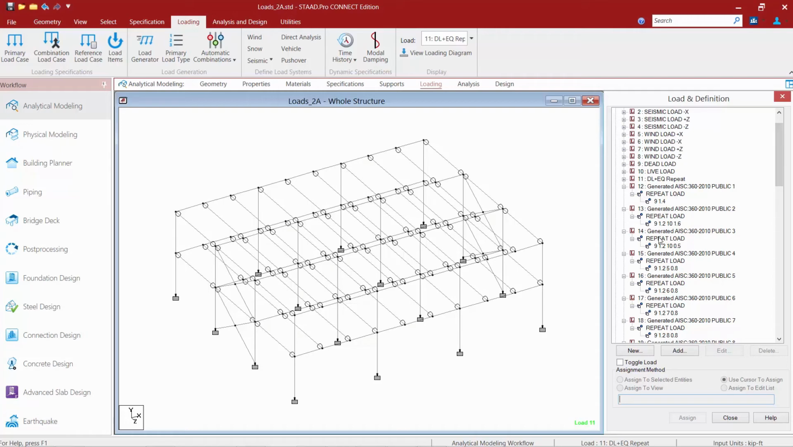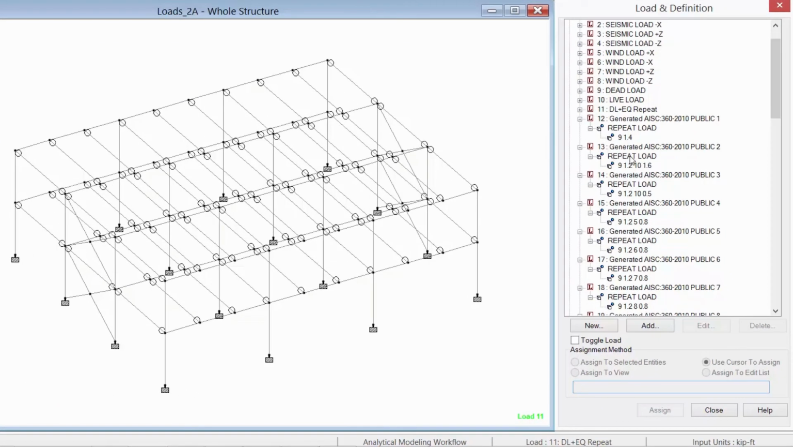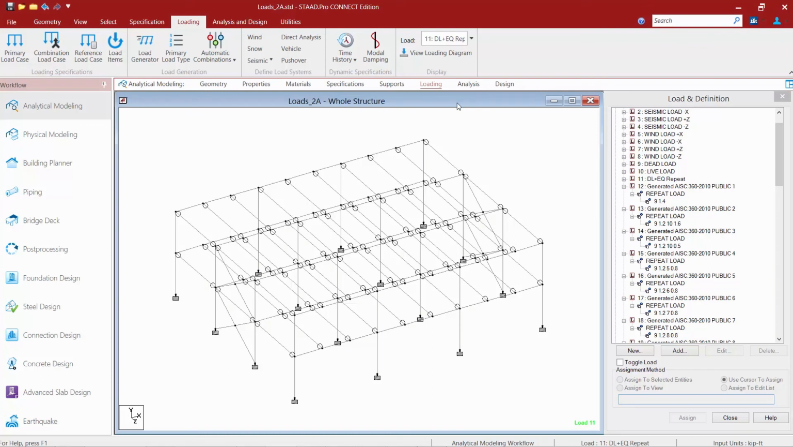load combinations for us. Now we can tell that these are repeat style load combinations because we'll see an L here instead of the blue C. Now, as you're generating your load combinations, it might be helpful to understand where that information is coming from or how STAAD.Pro uses their load combination generators. So let's go ahead and take a look at that.